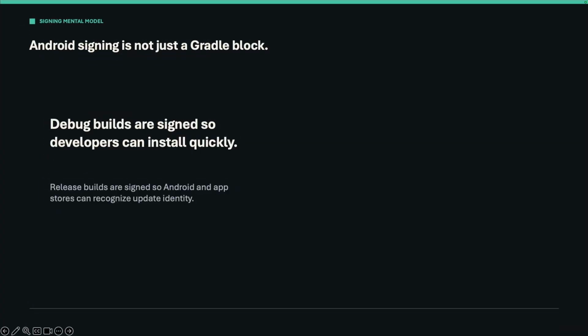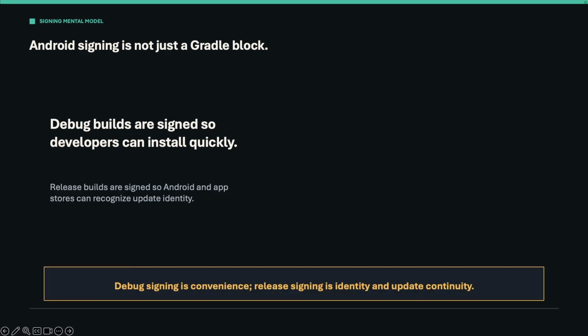Broadly speaking, Android signing is not just a simple Gradle block in your application. You have to understand that debug builds are signed so that developers can install them quickly, and release builds are signed so that the Android app store can recognize the update identity or developer identity. So debug signing is for the convenience of developers, and release signing is the identity and update continuity.